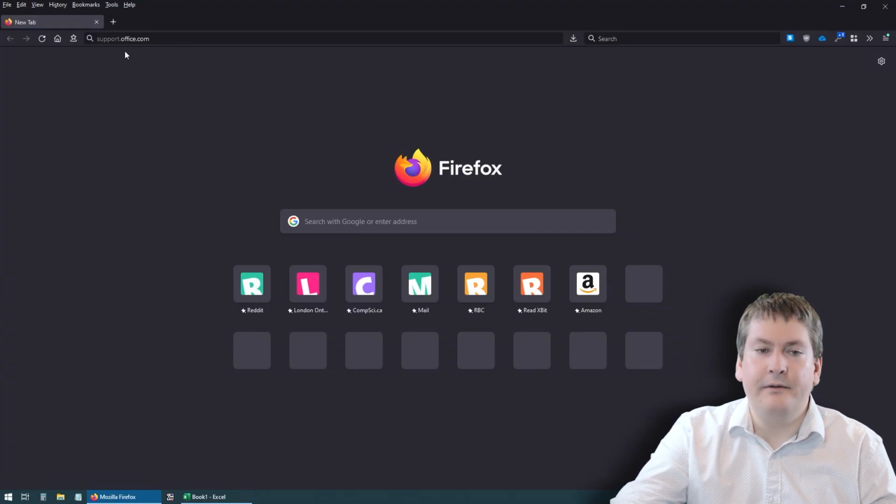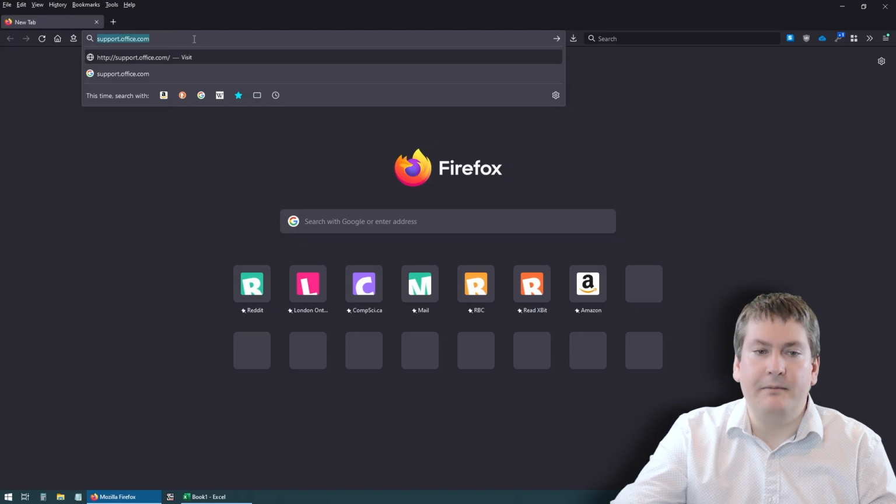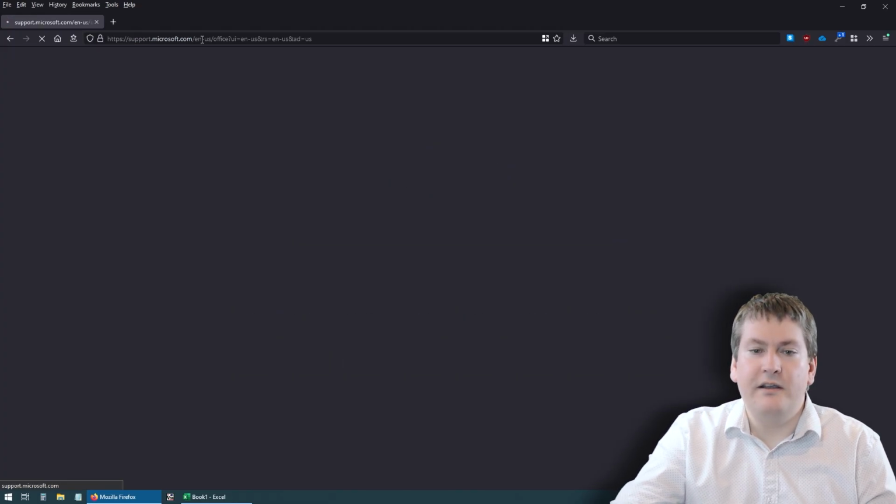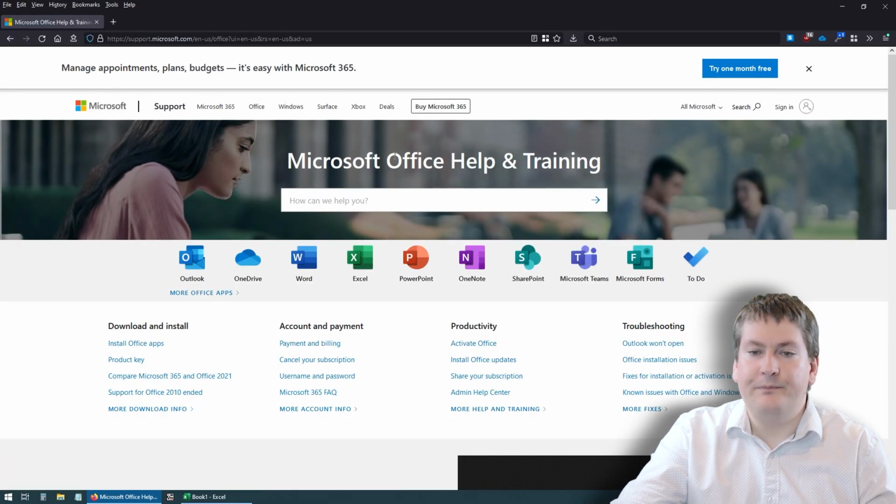So here I have a browser. I have support.office.com already typed in, and I hit enter. It's going to bring up this site. So this is support for all Office products. You could hit Excel to get more Excel-specific stuff, but we can just start by typing the function name right into this little search box.